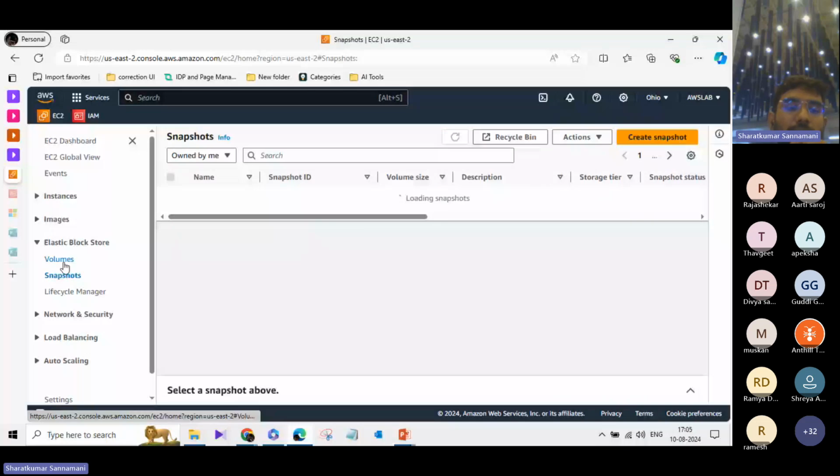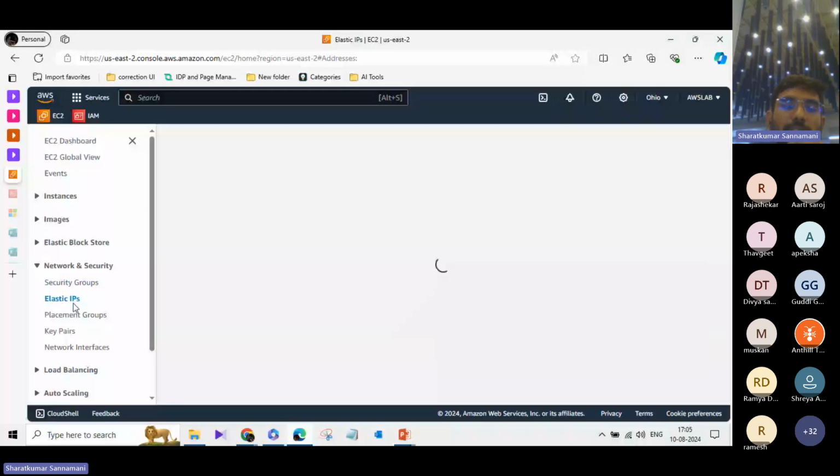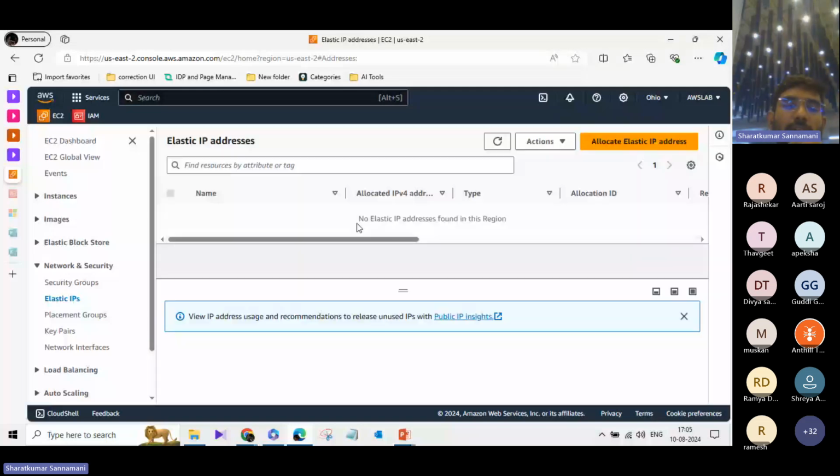So we have networking also. In networking, we have security groups, which are kind of firewalls, or you can say something like that. Security groups will secure your EC2 instance. That's why it is a security group. Again, we have IPs. IPs means for each laptop we have one IP. Same thing, we have IPs here for attaching to the EC2 instance. Again, different things are there.